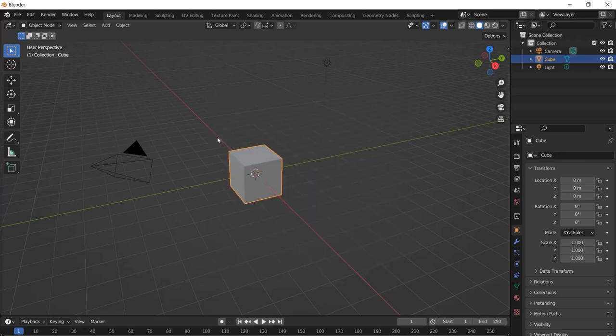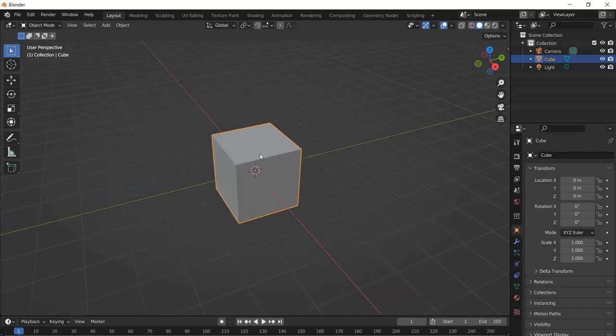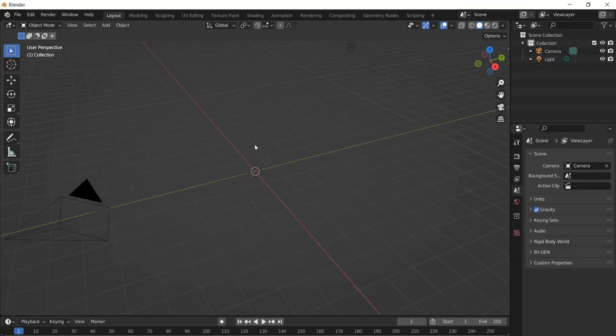So okay, let us start. As normal, we will delete this cube. We do not need it. Delete it.